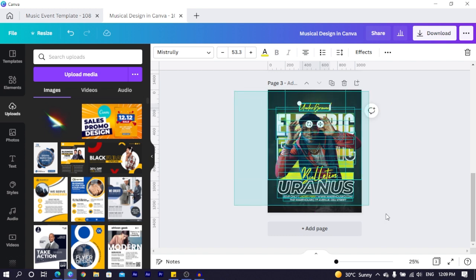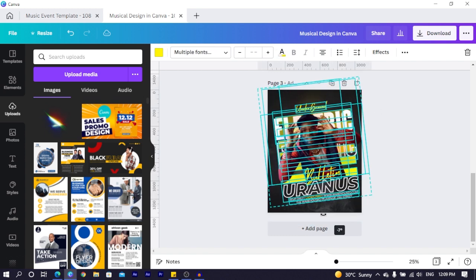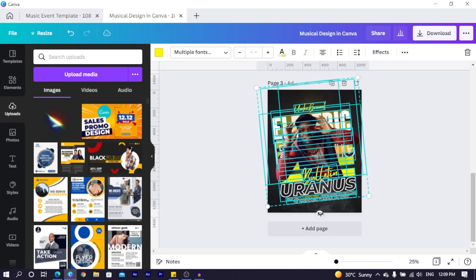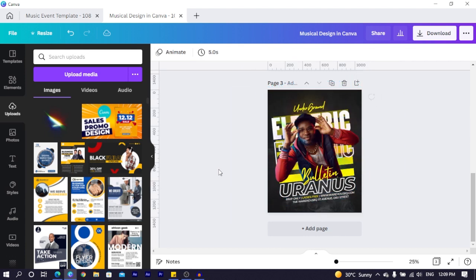So we select everything and we rotate them. Actually, that's the idea. And we use our arrow key to resize it, to reposition rather, and this is what we have at the moment.